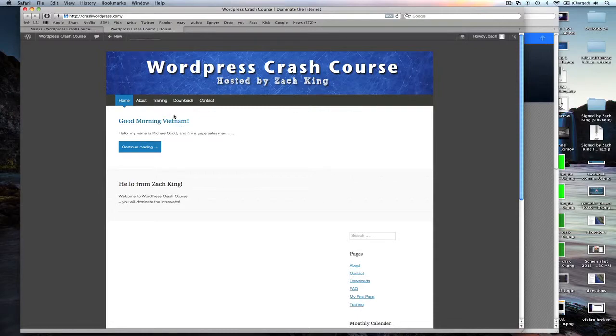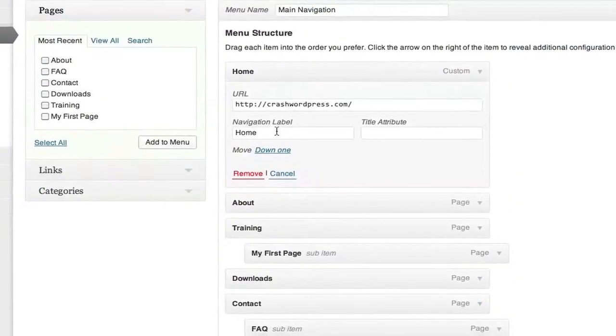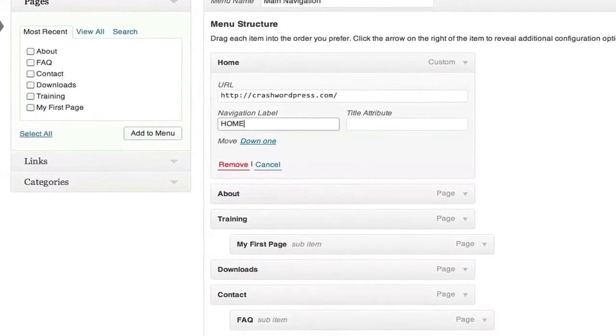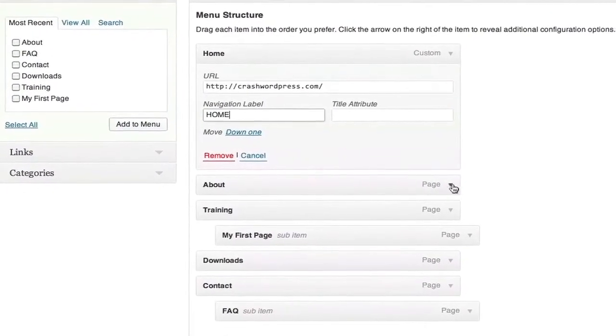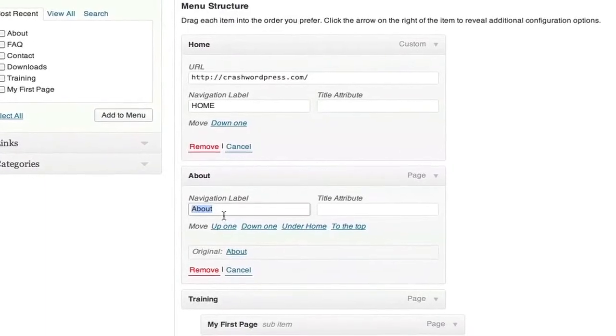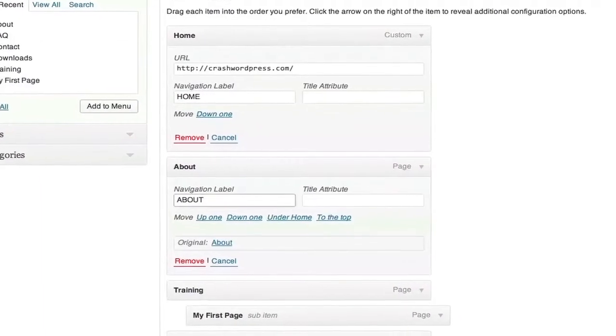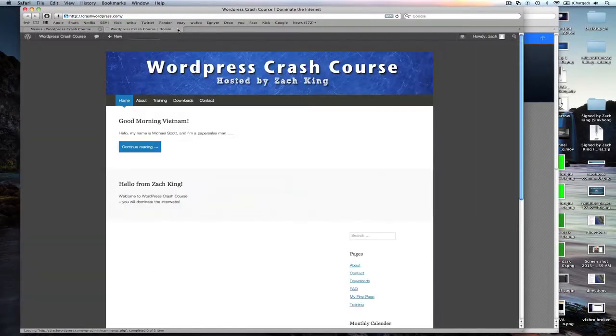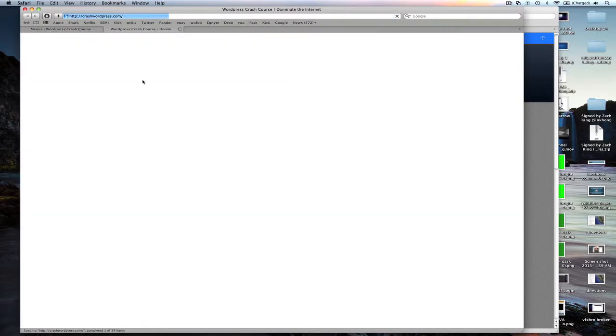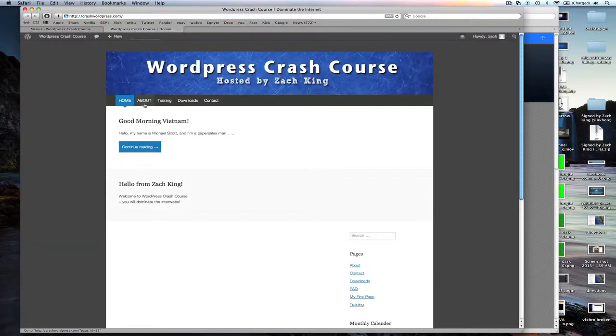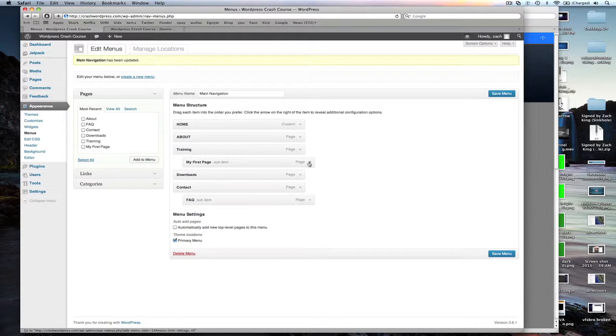Cool. A lot of people like to do stuff where they have all caps, and so you can adjust that by coming here and going to the navigation label. However you have that labeled, maybe you want about to be all caps. That's where you're going to adjust that. Save the menu and go back and refresh and see those two are updated with all caps. So that's where you're going to change that type of thing.